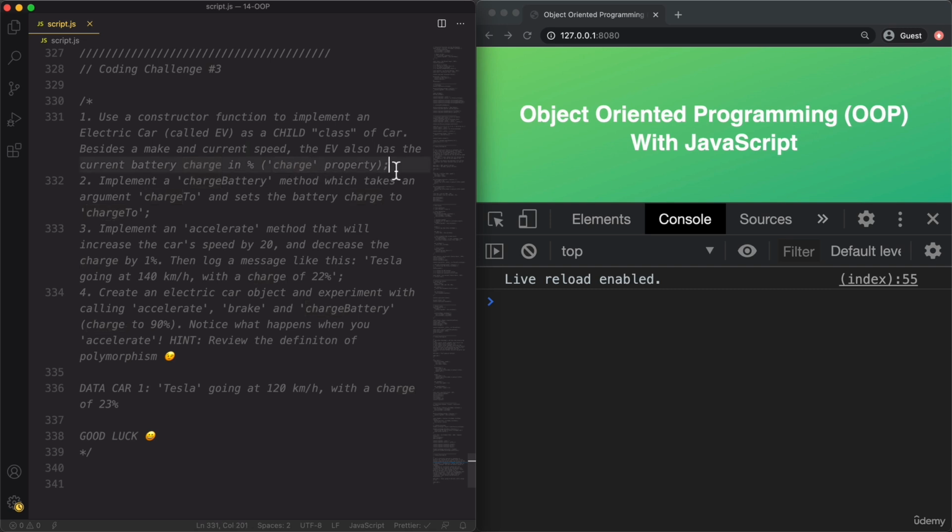And so here, in order to implement this child class, you will have to do exactly what we did in the last video. So basically connecting the two prototypes of these two constructors. Then on the EV class, I want you to implement a charge battery method, which takes in an argument called charge2, and it then simply sets the charge of the battery to that received value. Then also on this class, I want you to implement an accelerate method, which will increase the car speed by 20. And at the same time, it will also decrease the charge by 1%.